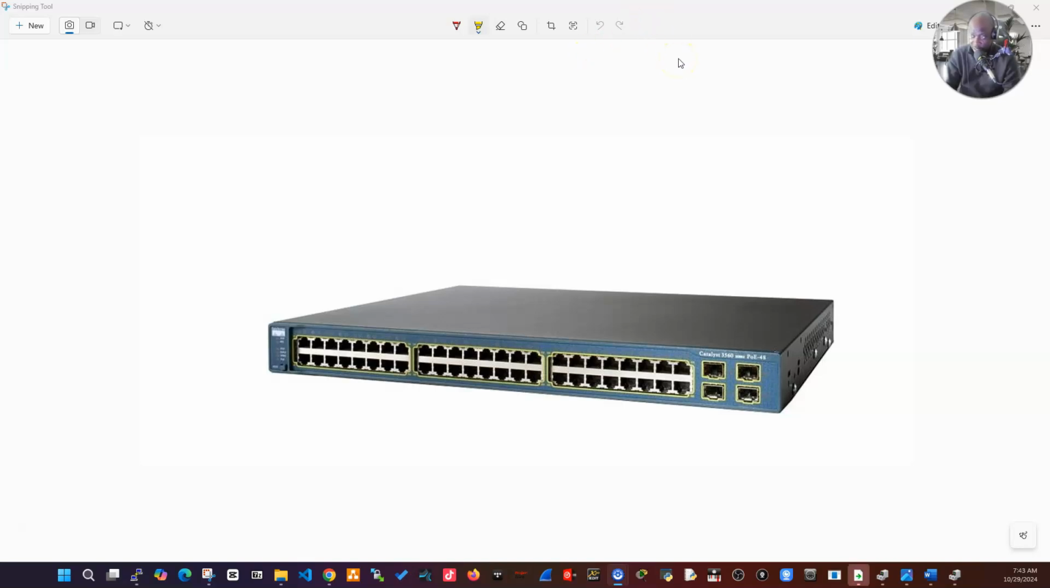Today we're going to work on basic configuration on a Cisco Catalyst 3560. You can see the picture, that is a picture of the Cisco Catalyst 3560. Before you can do this, you need to have PuTTY on your laptop. Then on the console port of the switch, you connect your console cable.